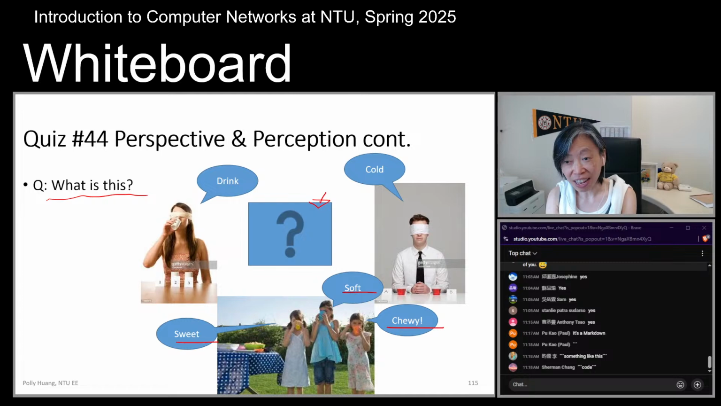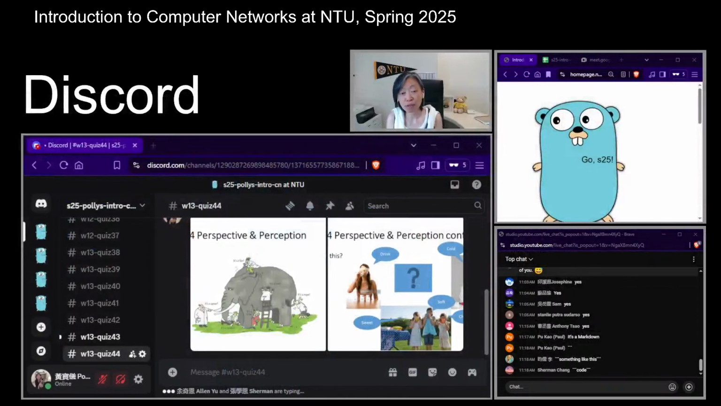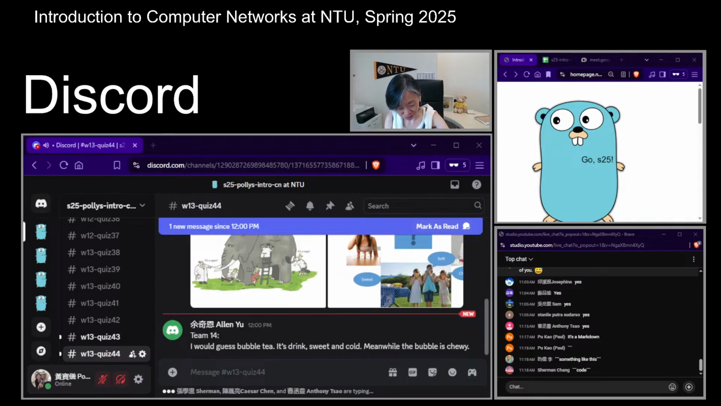So let's go to channel W13, quiz 44. As a router that gradually receives information from these testers, what do you think the item is underneath the question mark? All right, guys, you have 5 minutes.